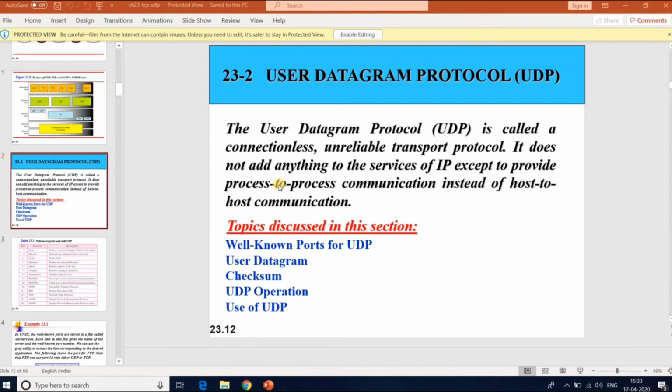UDP provides a way for applications to send encapsulated IP datagrams without having to establish a connection. UDP transmits segments consisting of an 8-byte header followed by the payload data. When a UDP packet arrives, its payload is handed to the process attached to the destination port. This attachment occurs when the bind primitive is issued.